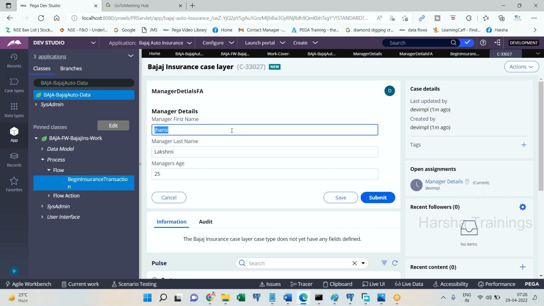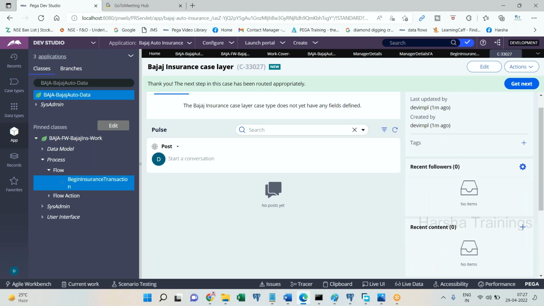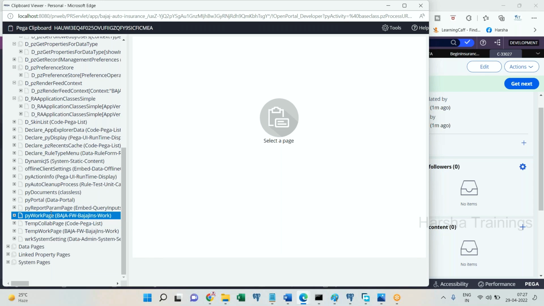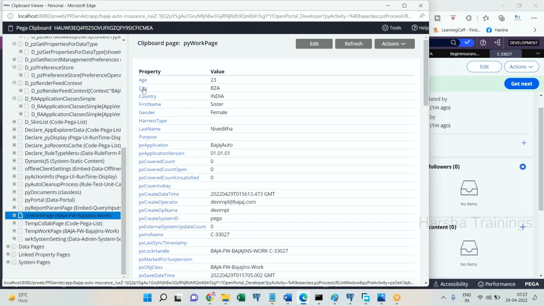Okay, I'm replacing this, and like this I have given the values and submit. Now I am expecting the data of the customer and the data of the manager on the clipboard. Let us go to the clipboard. What is the page on which you find work object data? pyWorkPage.